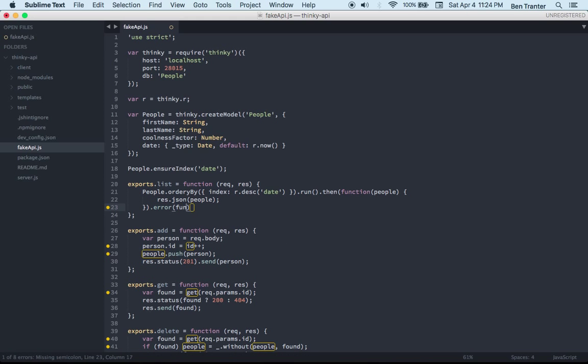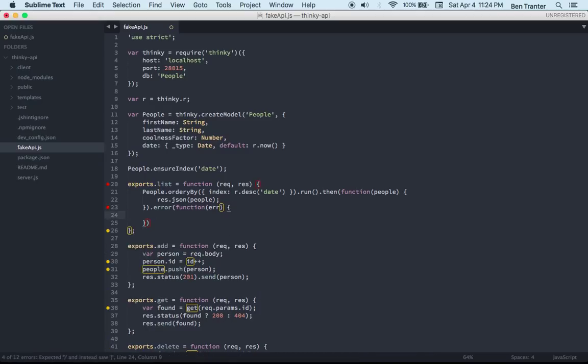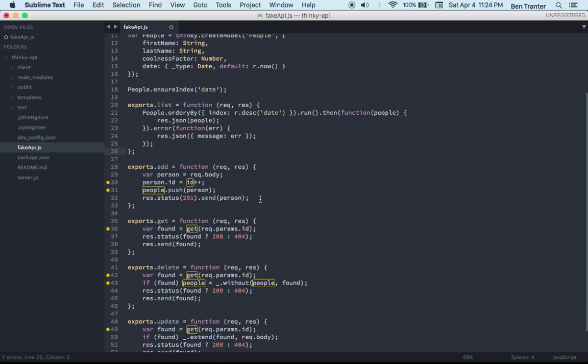And you also want to explain what happens in the case of an error. For error, I like to return it a little differently than people, because in the response for people we just return the object. This one I like to say message error. So that's our list method. It's pretty simple. We'll move on to our add method.